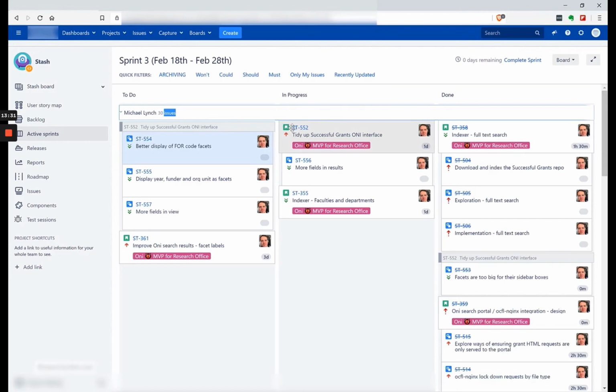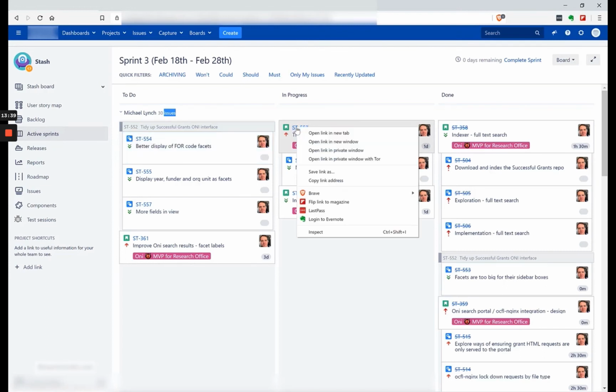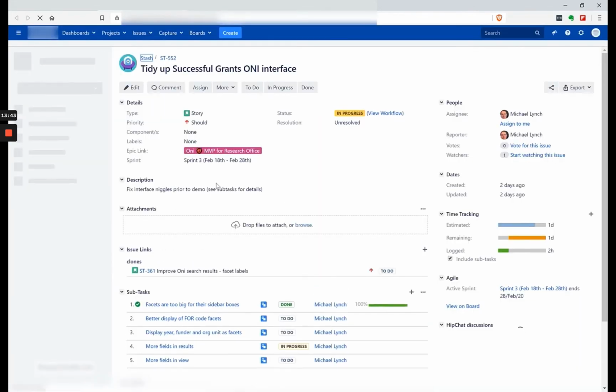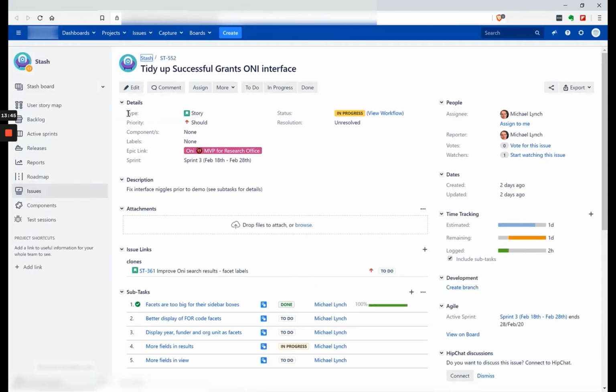Just to quickly elaborate on that, so you're not confused by it: if you open this user story, ST552, I'm just going to right click and open the link in a new tab to go into the details of that user story. Do you see here that there's a type? Do you remember how I explained this little icon represents that it's a user story? If I click here on edit and click on the drop down, I could change this to a task, a bug, or an epic.